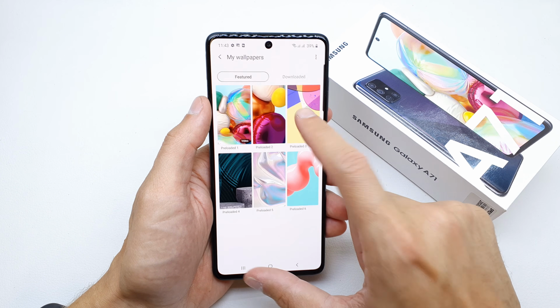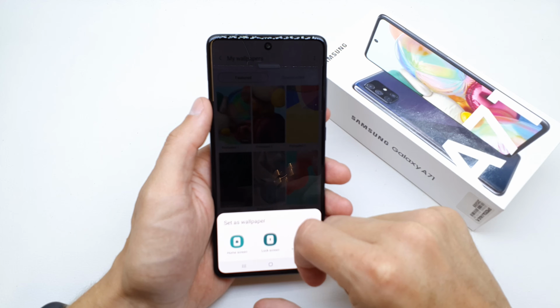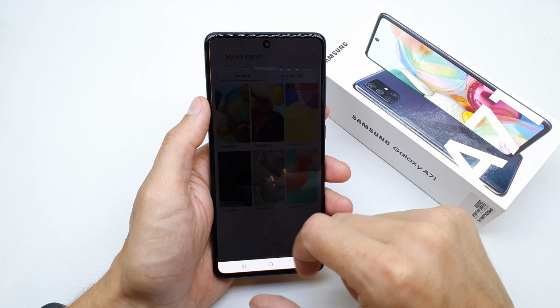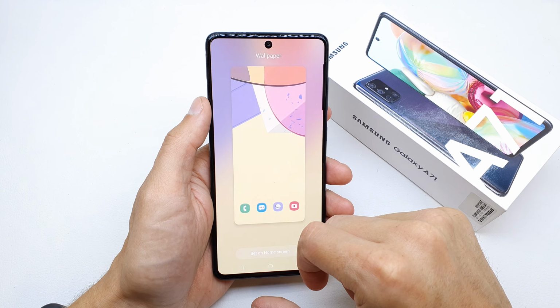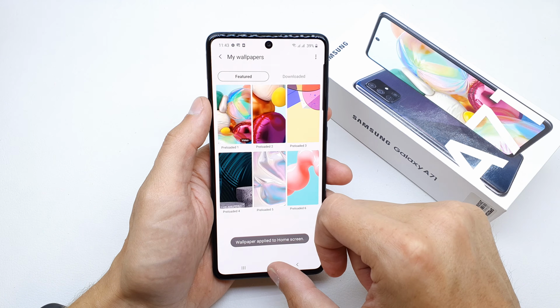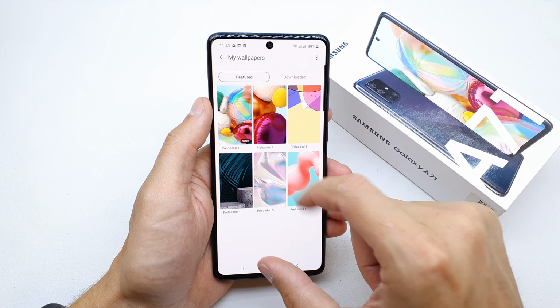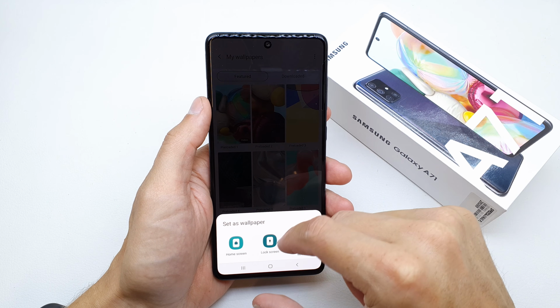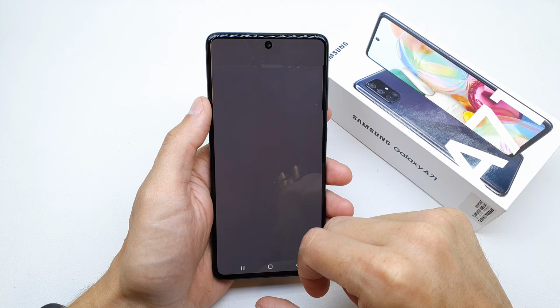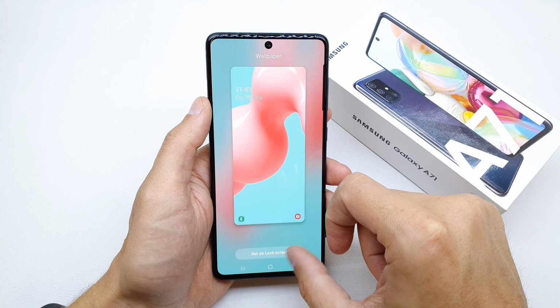And let's check this option on the home screen right now and choose this option on the lock screen. That's it.